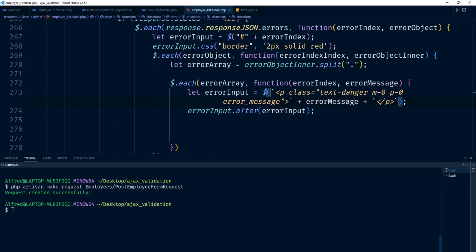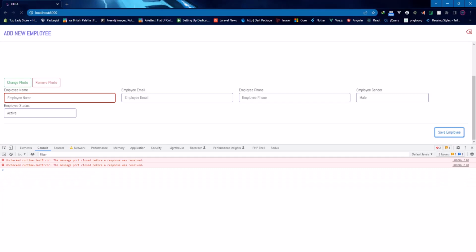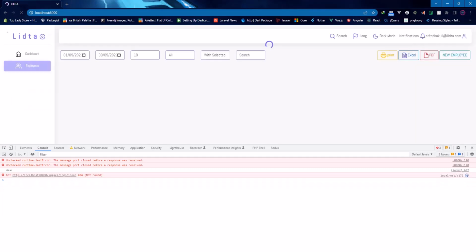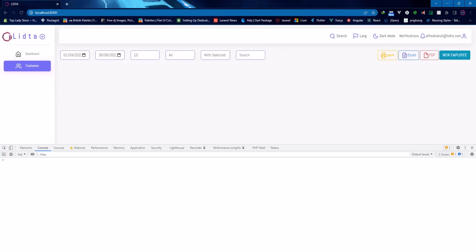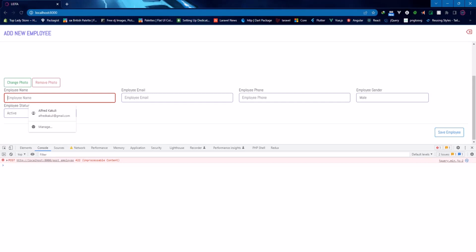I'm going to save that and go back to my page here. I will reload. I'll give you some time to reload, come back. I'll clear my console as usual. Then I'll bring in my model and I will try to save. And there we have these, but we sure do not have the error message itself. So something could be wrong.